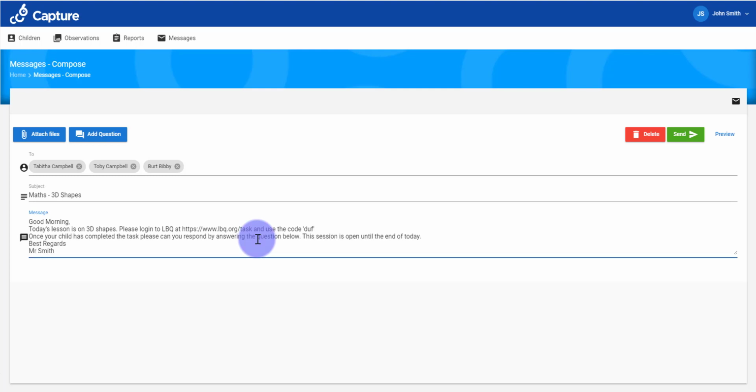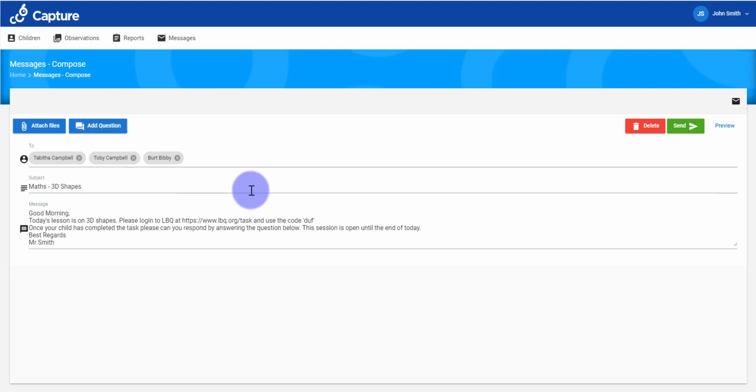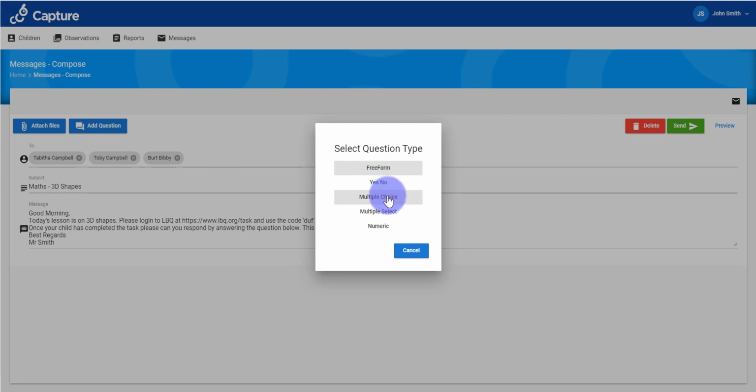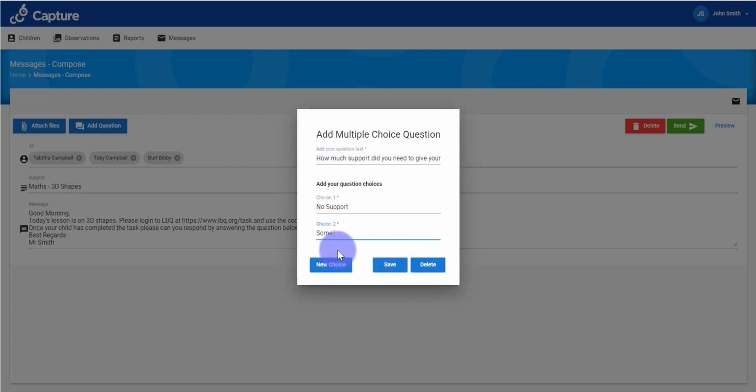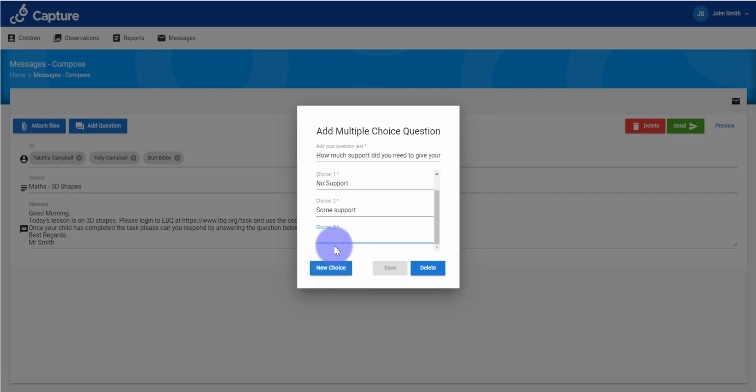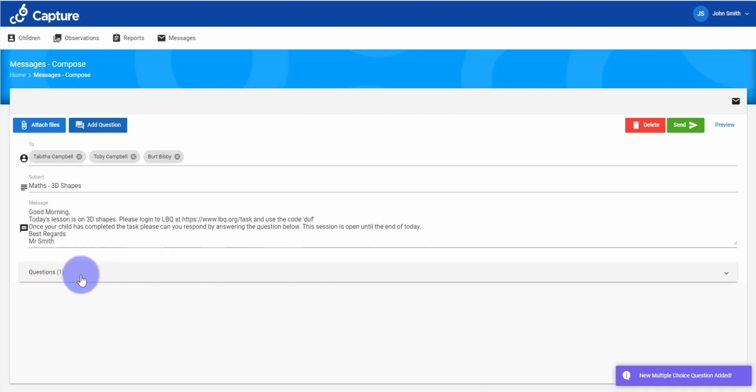Smith. Okay. Now what I want to do is add a question to this. So I'm going to select add a question, and I'm going to give them a multiple choice, and I'm going to ask how much support did you need to give your child? No support, some support, and let's say full support. Okay, so now my question's been added.